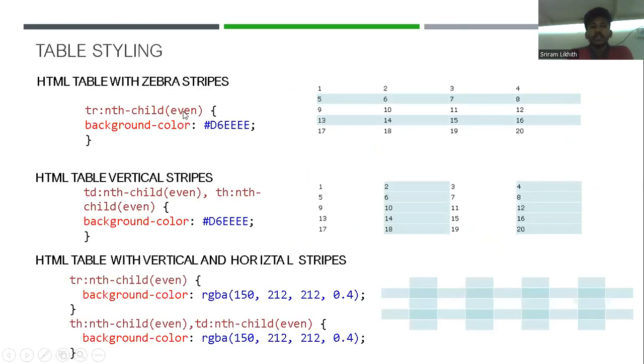Table style: HTML table with zebra stripes. If we want any extra styles, like editing each row with zebra color, we can use this code: tr nth-child even. Even means we are giving the even rows a particular background color. This D6 denotes the sky blue color.